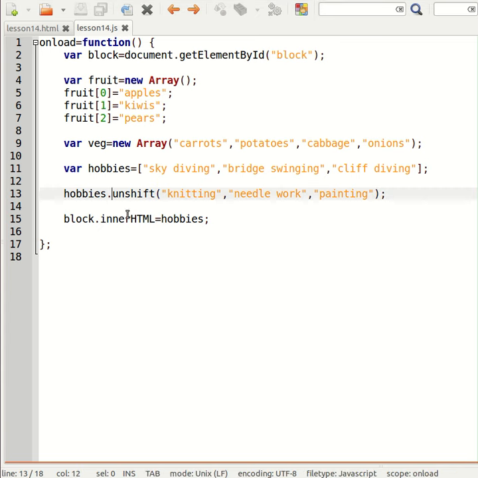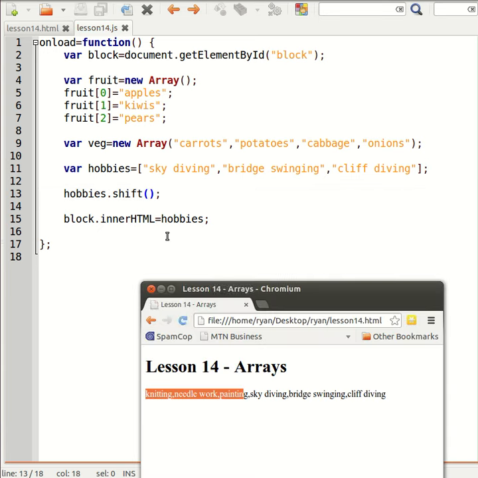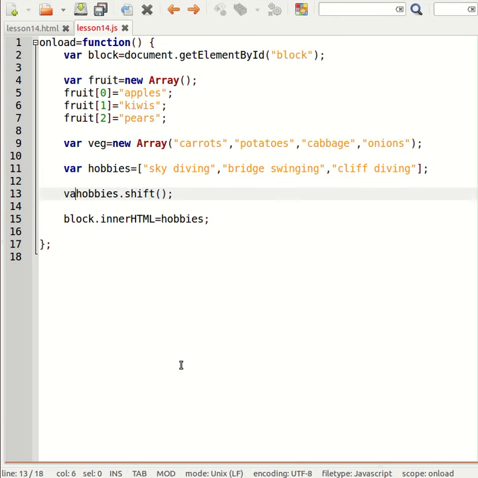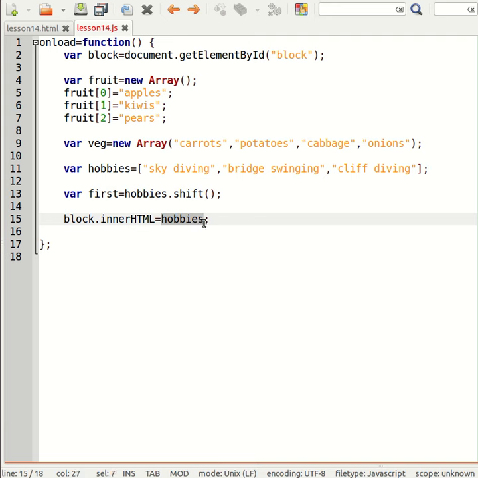And then there's also the shift function, which deletes an item from the beginning of an array. Just like the pop function deletes an item from the end of the array, shift deletes an item from the beginning of the array. So you can see we're now missing skydiving. Skydiving was the original first item of the array that's been deleted. Just like the pop function returned the value of the last item, the shift function returns the value of the first item that was deleted. So if we want to make use of it, we can store it in a variable and then just output that variable.